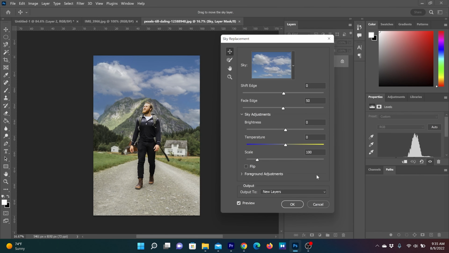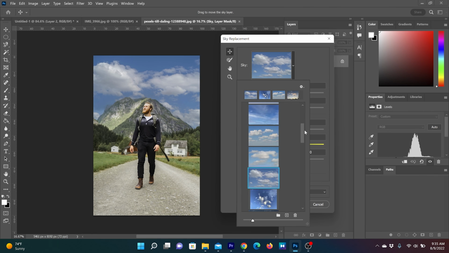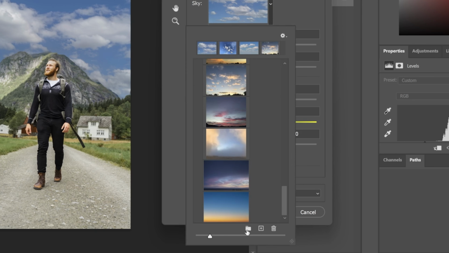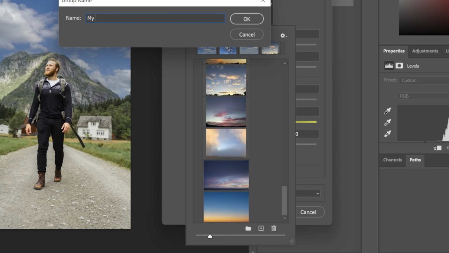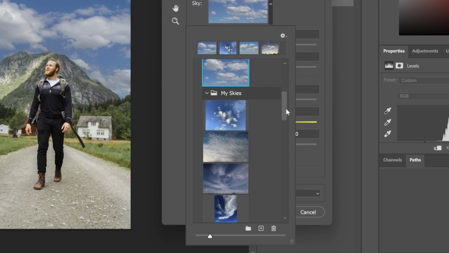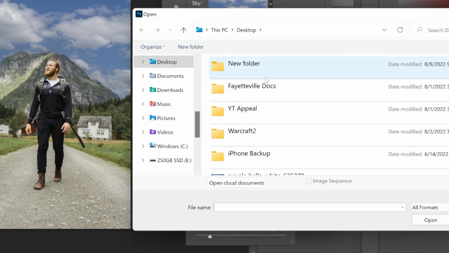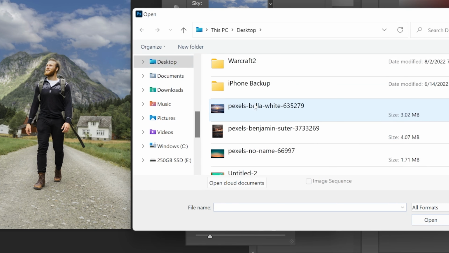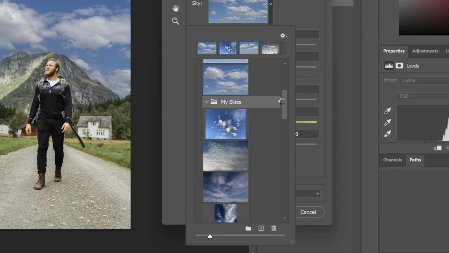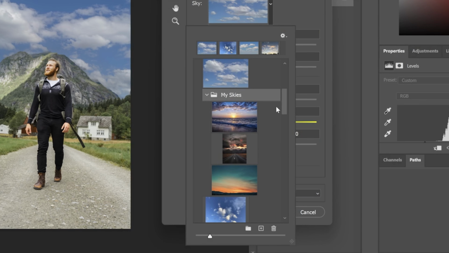But maybe you've looked through all of these and you don't really like any of these skies for your photo. You can actually import your own, and you can even create a new folder for them. So I'm going to go down here to the bottom, click on New Folder, My Skies, hit OK. And with that selected, I'm going to hit the little plus, and I'm going to select, holding Control, all three of these skies, hit Open, and there are my skies.